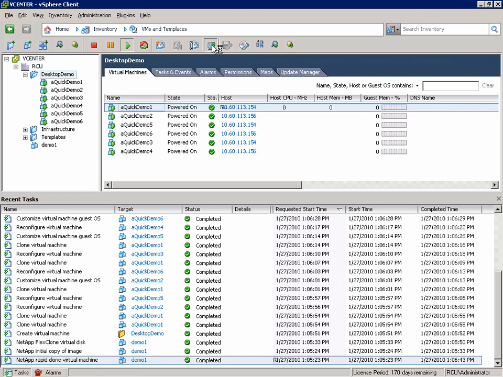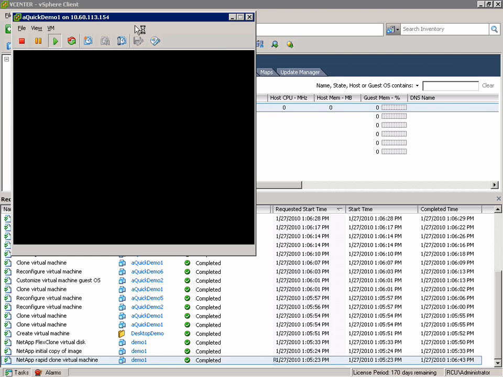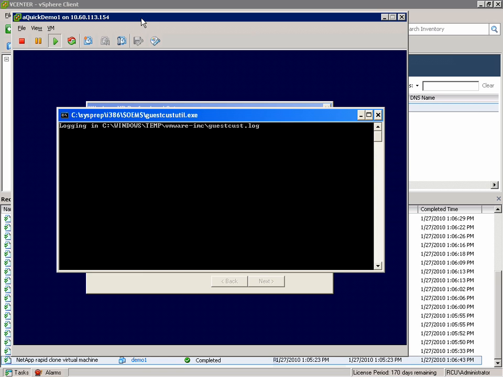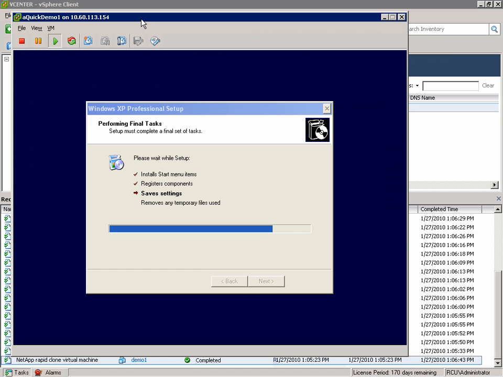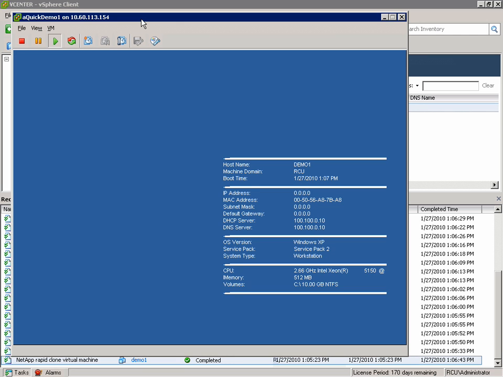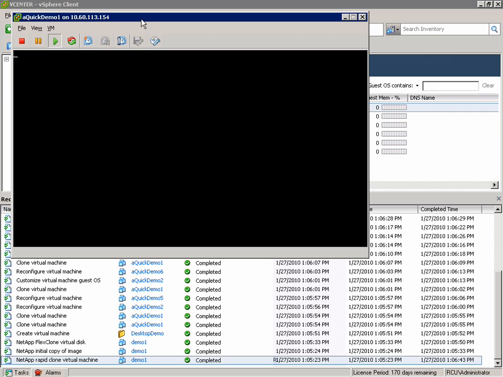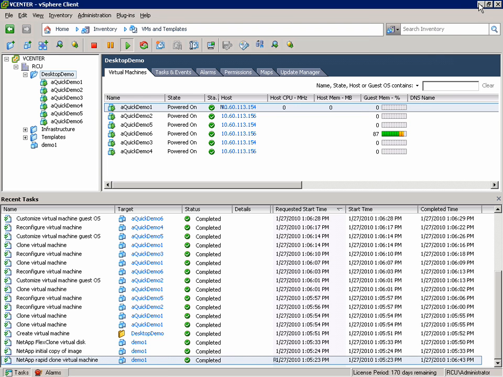All right, there we are. You can see that the guest customization is being applied. Finishing up some final tasks. And this machine should reboot now. So will this VM and the others reboot?